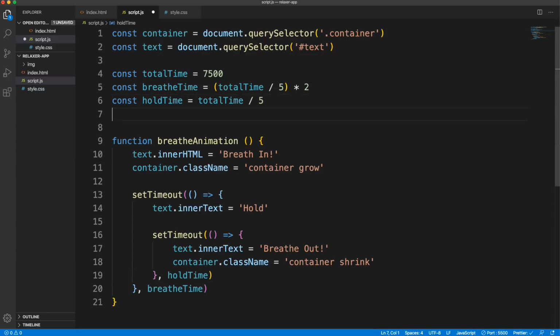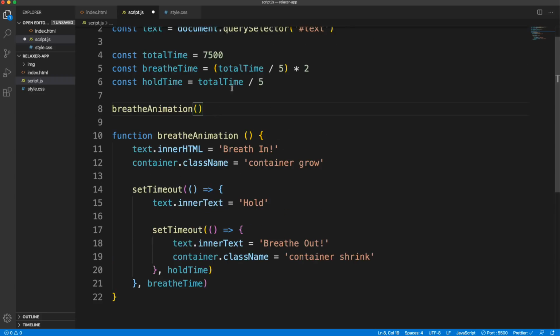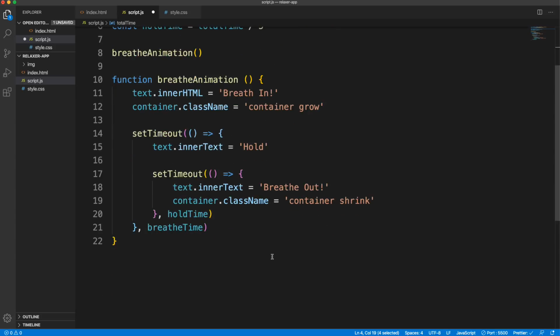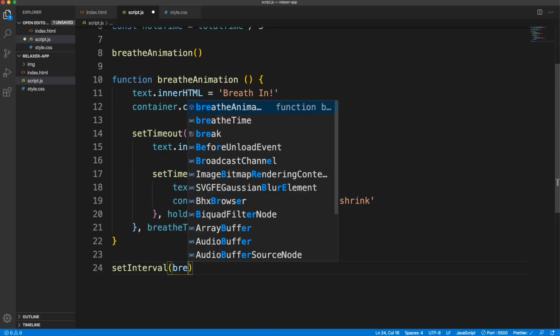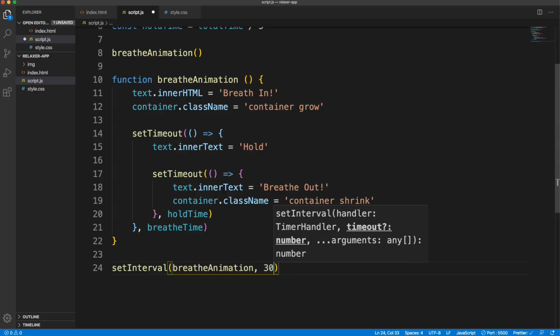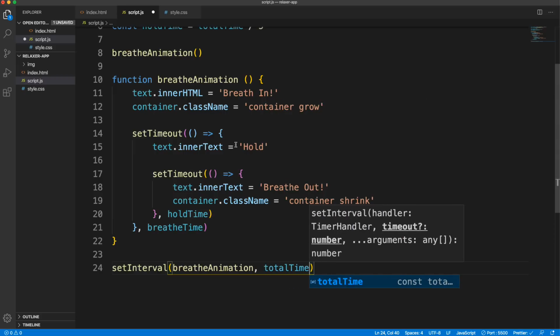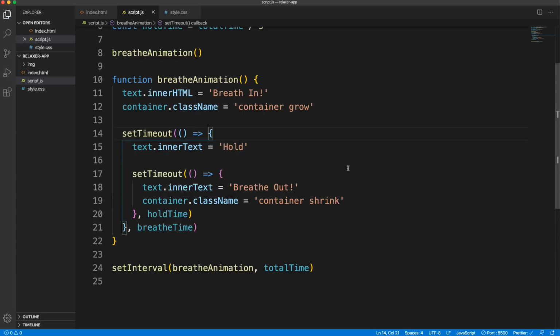Now we want to call this immediately, so I'm going to call breathe animation here, but we also want to run this every 7.5 seconds or whatever we have in this total time variable. So we can do that with set interval. So set interval will take in a function, which in our case is going to be breathe animation, and it'll run it every whatever. In this case it would be every 3 seconds, but we want to put in here the total time. So we want to run it every 7.5 seconds. And that's it. That's our JavaScript.